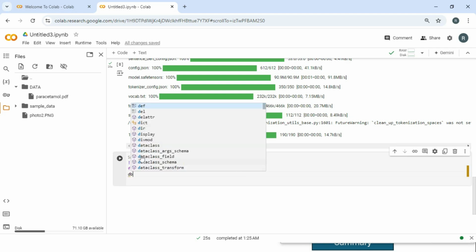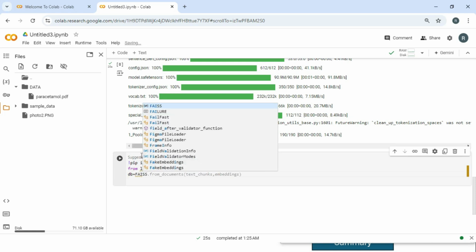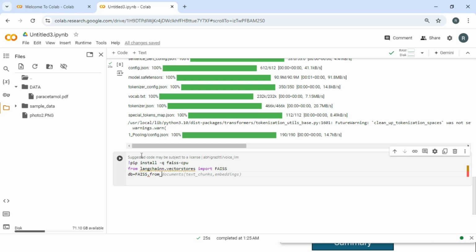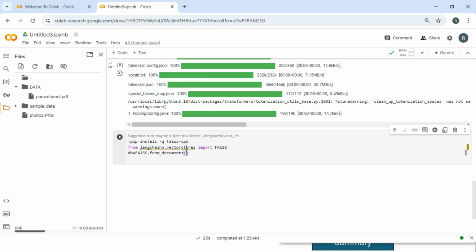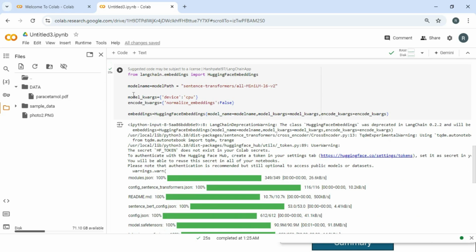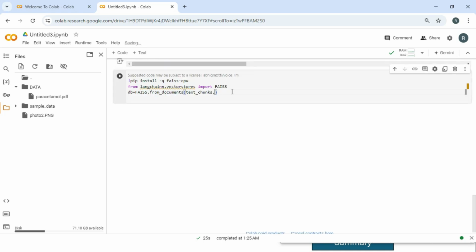Once I have installed these vector stores, now let me instantiate the DB here. So DB equals FAISS.from_documents. I'm passing the text chunks. I've created the text chunks somewhere on the top, right? That's how I named it. We even saw the chunks. So these chunks, I'm going to convert into embeddings. The embeddings I also instantiated, so this is where I put them. Yeah, these vital steps are done.